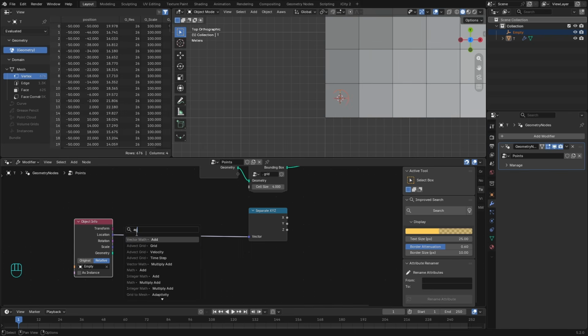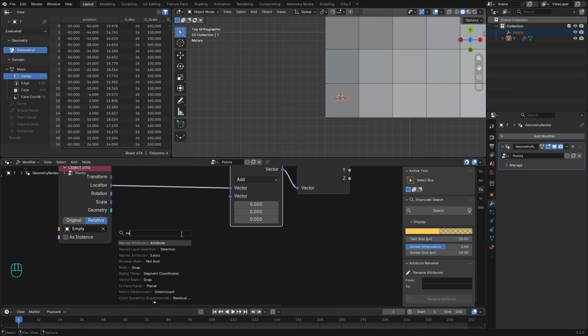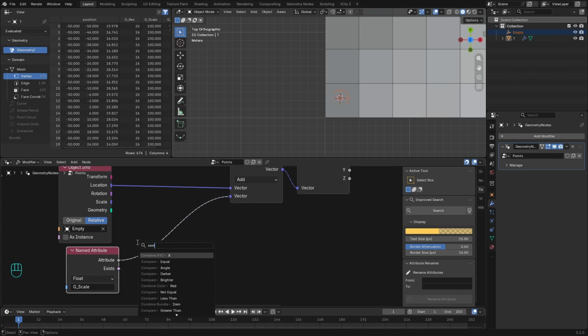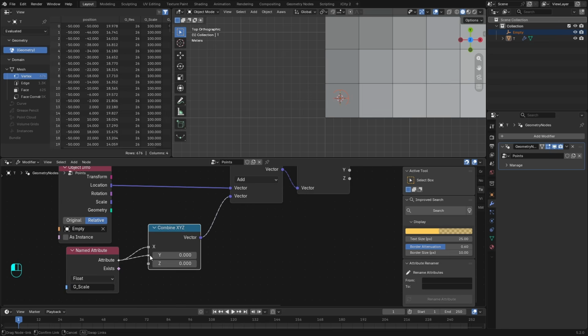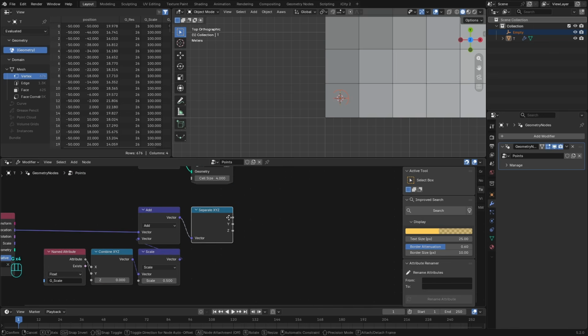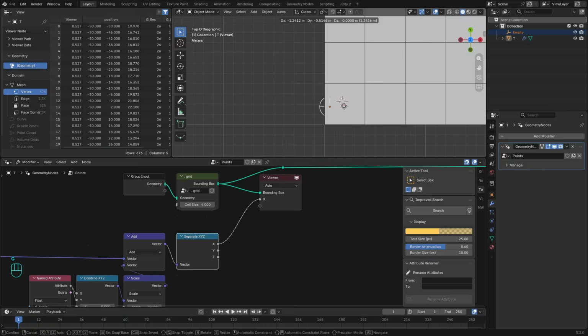So add, and we want to be moving it by a named attribute, and this attribute is called scale. Let's go to a combine XYZ, and also scale by 0.5. Okay, now if I view this, this is not working, it needs to go to 0.